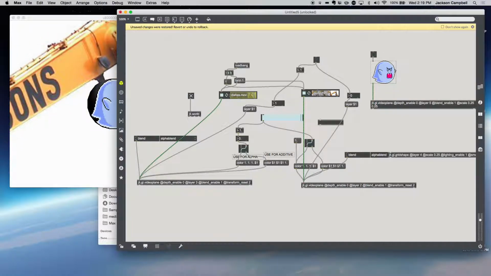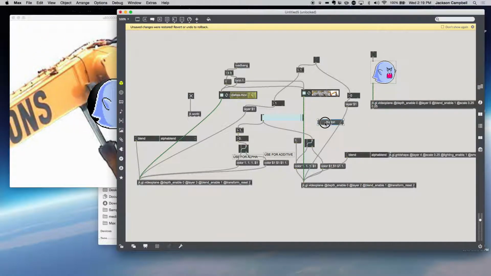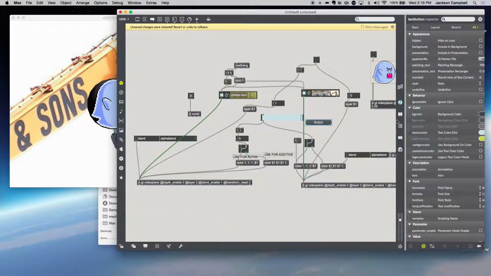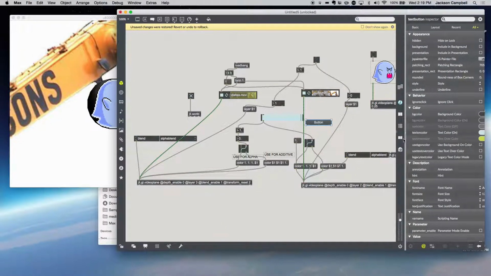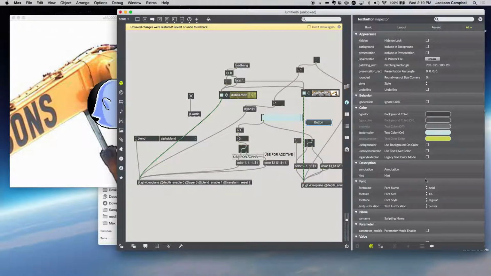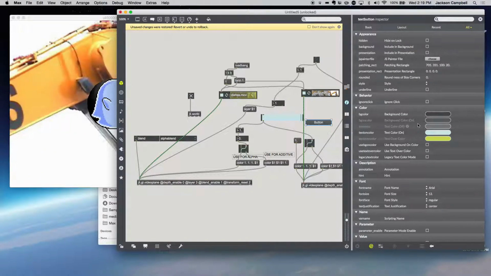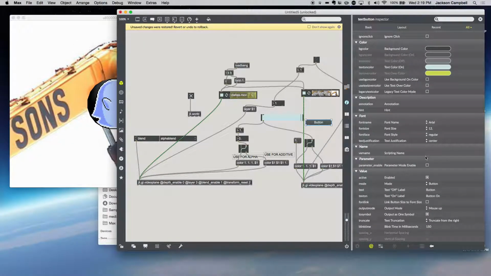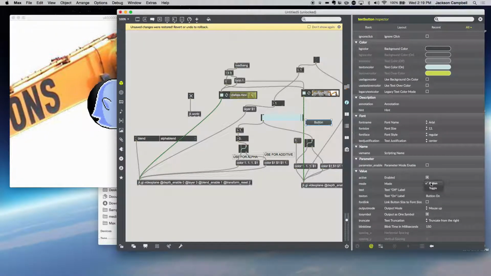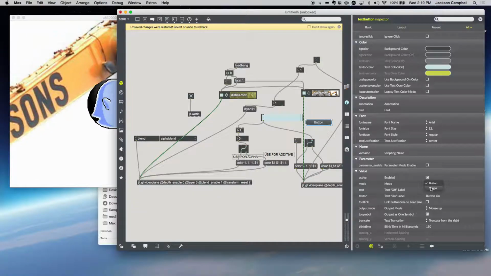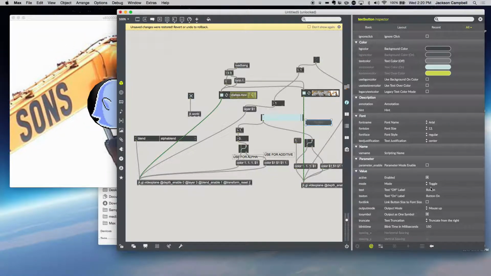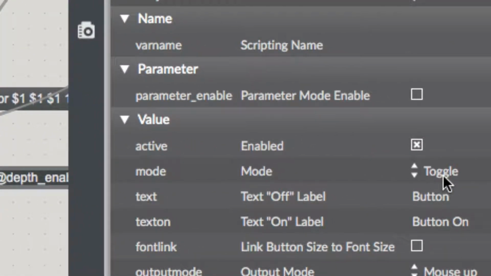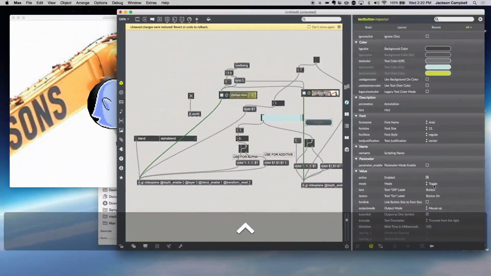Let's use a text button. Go into the inspector for text button. We looked at this, I believe, last week, the text button. Change the format of this. There's a thing in here called mode button. Change that to toggle. Mode. Toggle. How did you get that button?